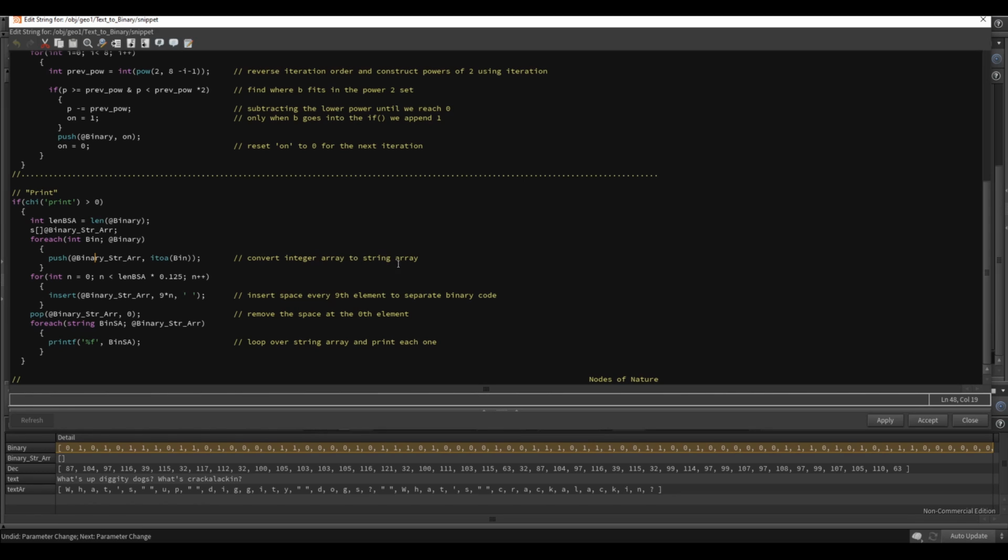First I need to convert the integer array, the binary, into a string. It converts an integer to a string. But I had to use a for each because I cannot just convert a whole array of integers. I can do it one at a time. So I had to use the for each.